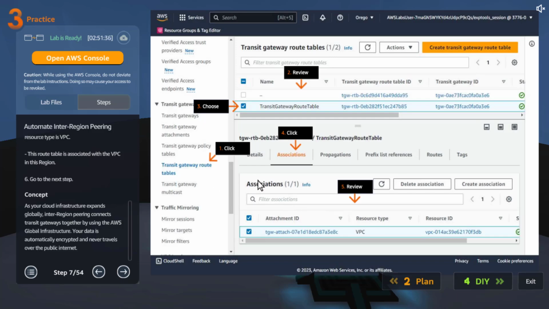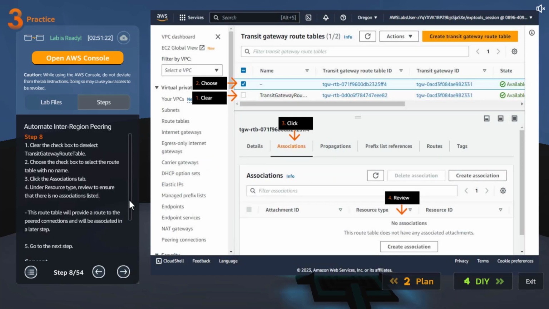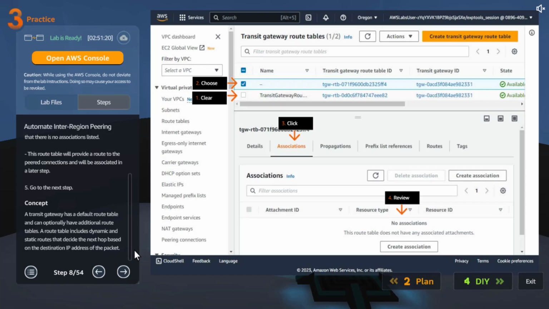And this is associated to the attachment. They already created an attachment for the respective VPC, which is the VPC B, I'm assuming, and then they created the attachment and associated with this transit gateway. So we are good. And then they chose the default one, I'm assuming. And here, if you see, there is no associations here.